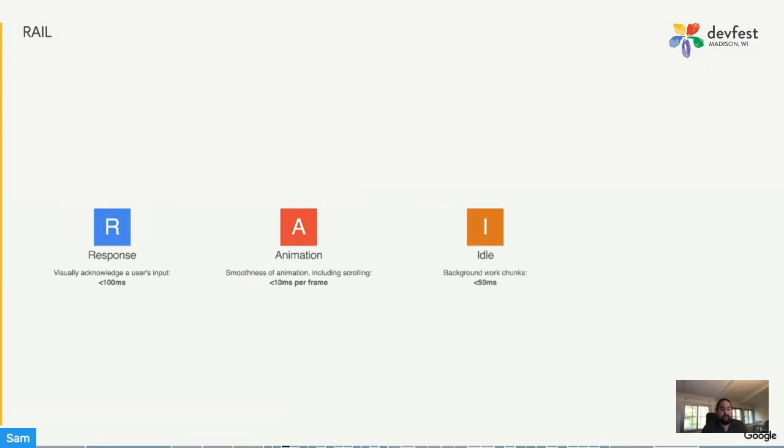Idle. Tied closely to response, idle recommends chunking work done while users aren't interacting with your page to 50 millisecond chunks in order to give the best chance of being able to respond in time. And then finally, load. How long it takes to deliver content and become interactive so users can use your site. The goal is to do so in under 5 seconds for your users' average device power and connection speed. Or, not knowing that, mobile powered devices and average mobile device speeds.